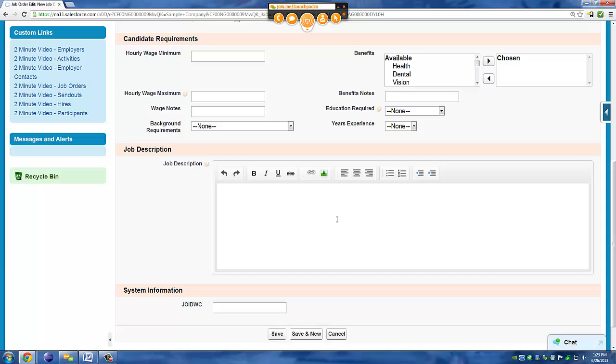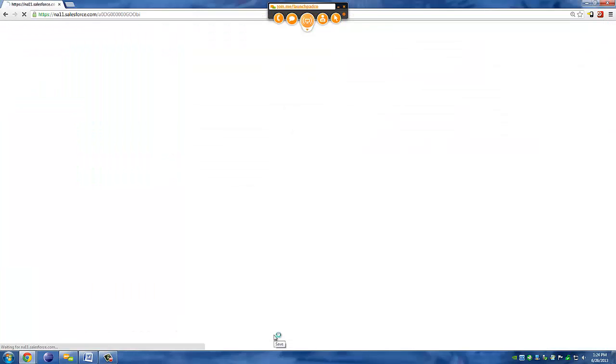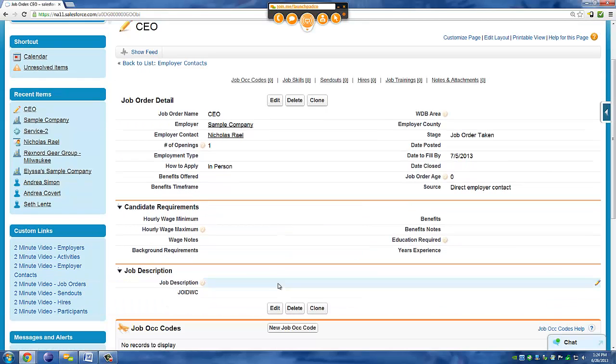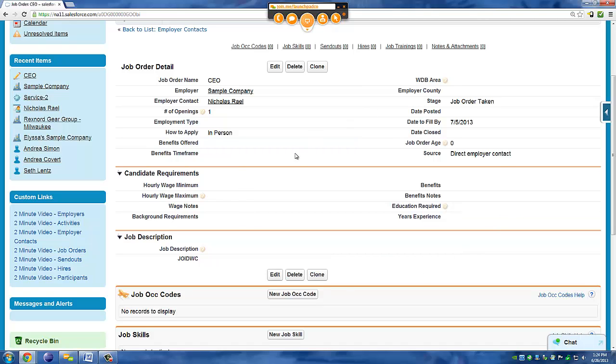And since the rich text field allows formatting, what's nice is if you find a job order online, you can cut and paste the entire job order into this box without having to worry about the formatting getting funky, because it's going to keep most of that formatting for you. So we're just going to go ahead and save this job order here. And we can now see we've got our created job order that is related back to the company and the employer contact that we created.